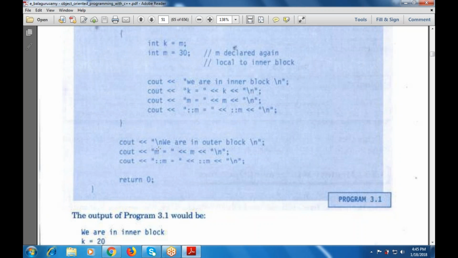Yes. Within the inner block also we can refer to the global variable. It is not mandatory that global variables are accessed outside the int main. No, it is also accessible within the int main.